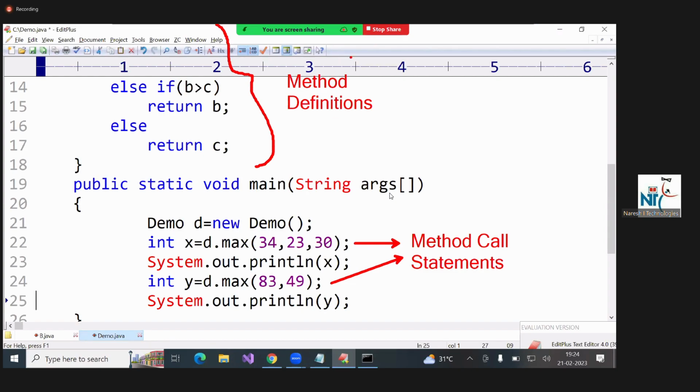So this is a method call statement. It is one more method call statement. Here also calling max, here also calling max. But two max methods are there. This statement is bound with the second definition, this statement is bound with the first definition. That binding is done at compile time. That is called compile time polymorphism.